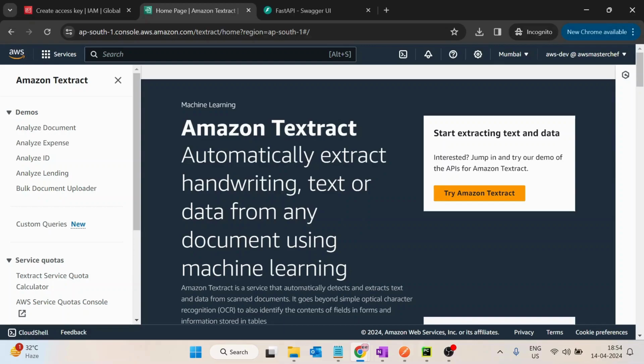To test this service you can try it from the console as well. It gives you an option to try Amazon Textract, and inside it allows you to upload a file or maybe more files and then convert it to text. But to use it inside a production application we have to use its APIs. For that we will use Python and the Boto3 SDK, which is the supported SDK provided by Amazon. So let's quickly switch over to the IDE and see how we can use it.